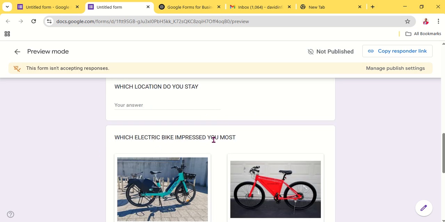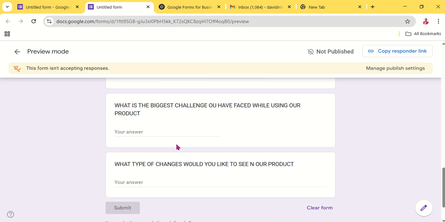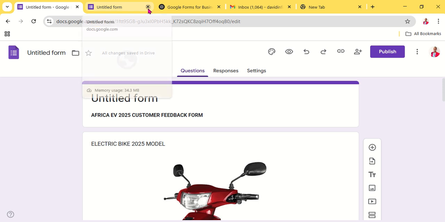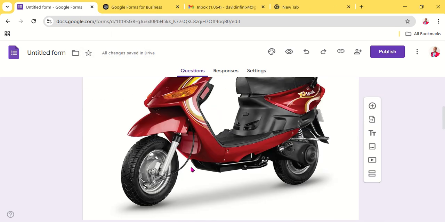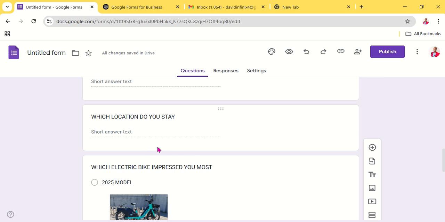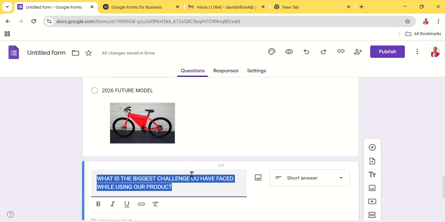So which bike impressed you most? You will have an option to choose either this or that one. And then what is the biggest challenge you have faced using our product? So we are going to make some editing on this. And lastly, what type of changes would you like to see in our product? So that was just how the response can be viewed before we publish. So I'm going to make those changes. Close here.